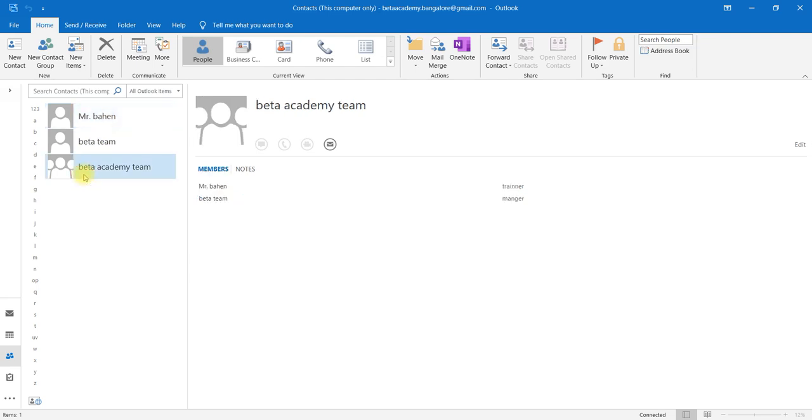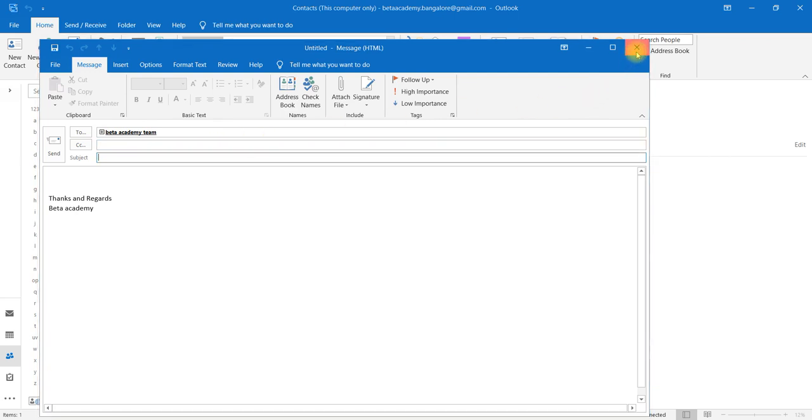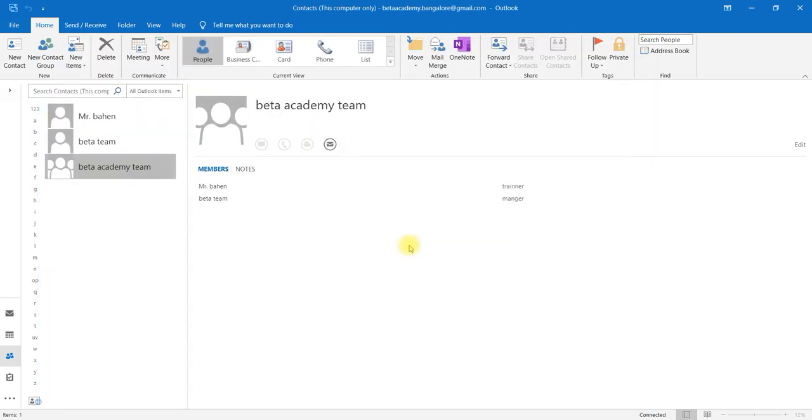In case you would like to communicate with a group, you can select it here and directly write a mail. It will go to all the team members who are in that particular group. The mail you have created will go to all the group members you have created here.